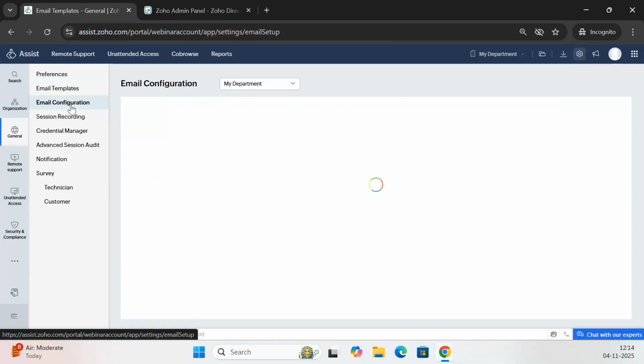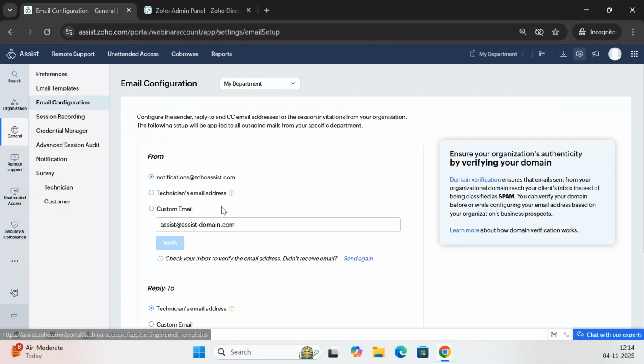We also have email configuration. By default, any email that is sent from Zoho Assist is going to be from notifications@zohoassist.com. In case you choose to have it sent from the technician's email address or a custom email, for example, each organization would have a specific generic ID for support and for maintenance and so on, you can enter the custom email here.